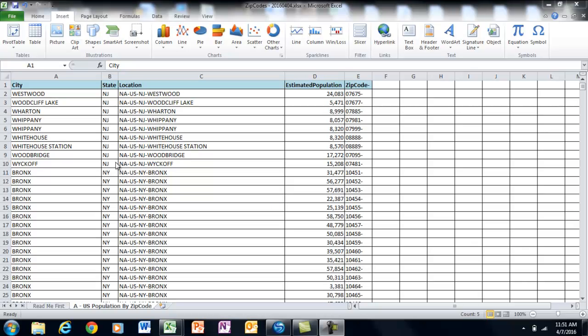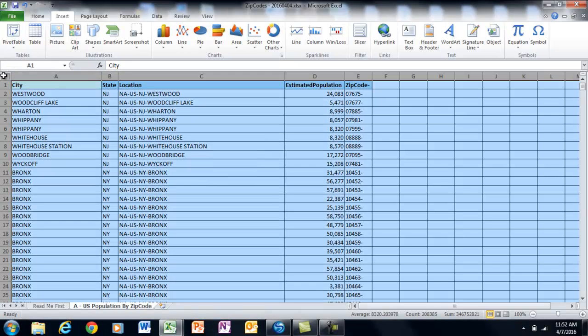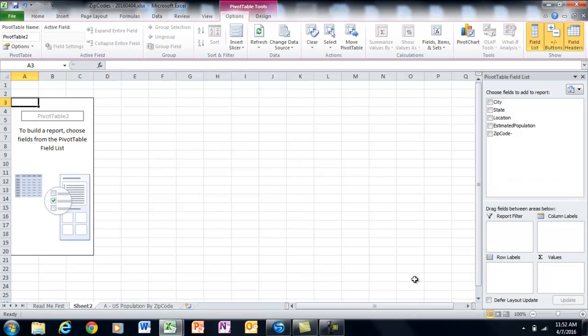Exercise 1. What is the total U.S. population? To create a pivot table, we will highlight all data on tab A. We're going to pull down the Insert menu and select Pivot Table. We're going to drag the field named Estimated Population to the Values box.